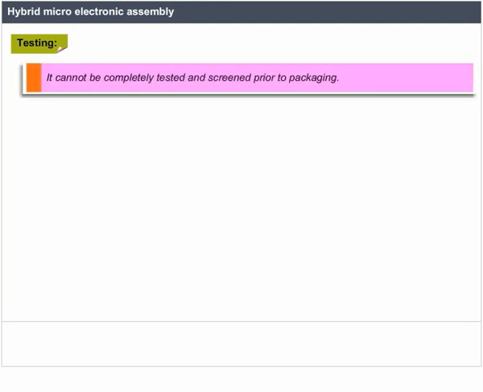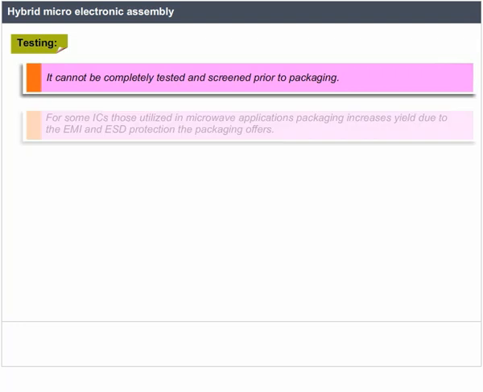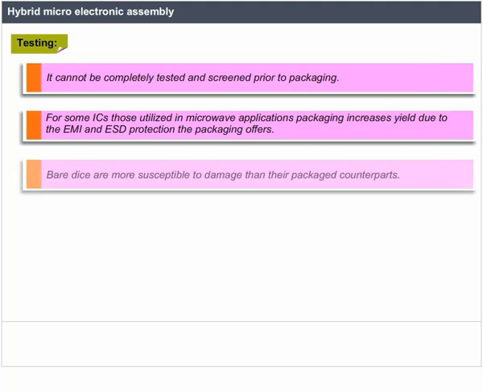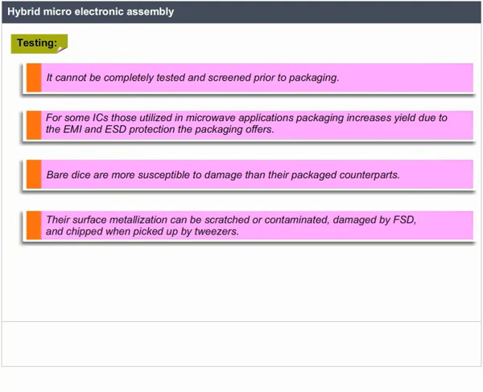For some ICs, those utilized in microwave applications, packaging increases yield due to the EMI and ESD protection the packaging offers. Bare dies are more susceptible to damage than their packaged counterparts. Their surface metallization can be scratched or contaminated, damaged by ESD, and chipped when picked up by the tweezers. They can simply be lost because of their tiny size.